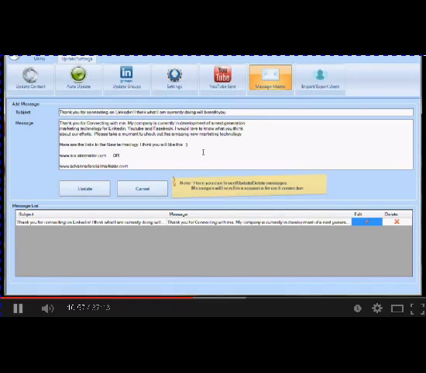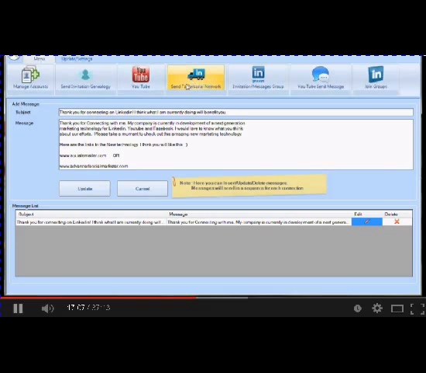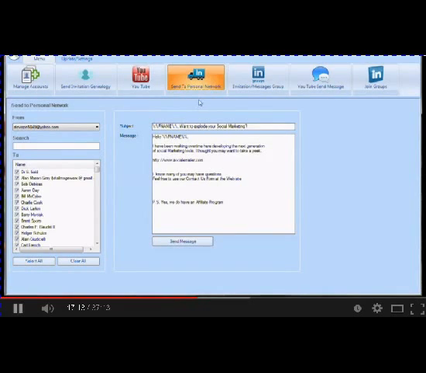Don't ask them to download anything immediately, and segue into what you're doing. You can communicate with them again later, and this is just kind of warming them up. Okay, so now when I say communicate with them later, I mean go to this tab right here, send to personal network.